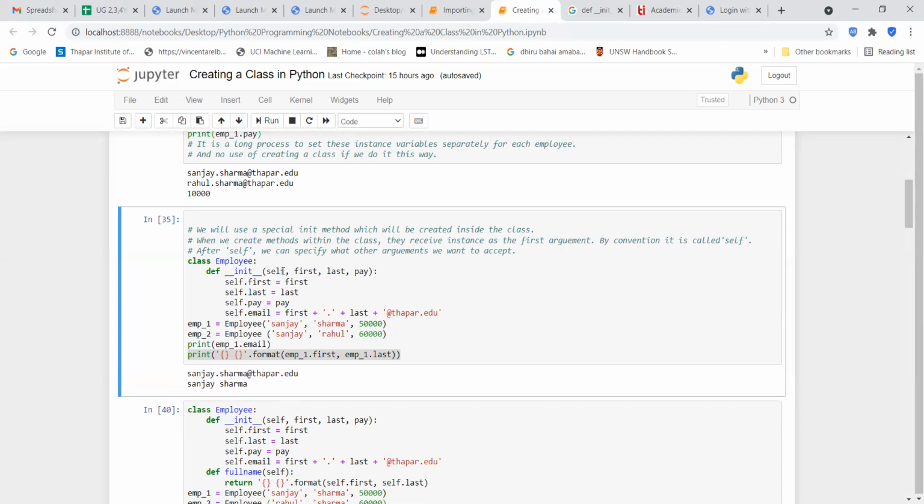By convention, the first argument in the init method is called self. You can name it anything, no problem, but by convention we say self. So this is an instance. When we create methods within the class, they receive the instance as the first argument. By convention, it is called self. After self, we can specify what other arguments we want to accept.